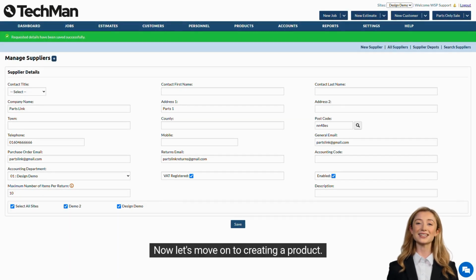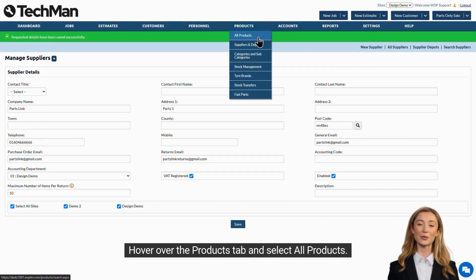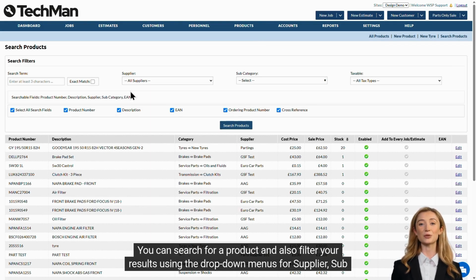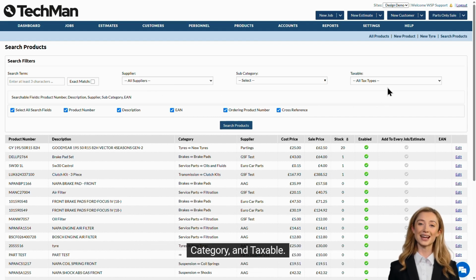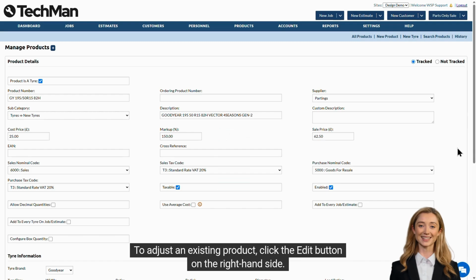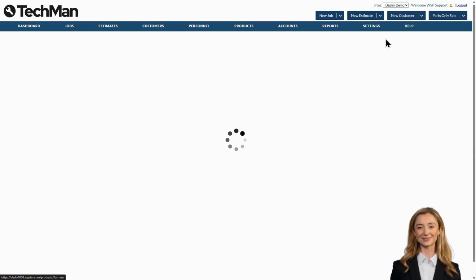Now let's move on to creating a product. Hover over the Products tab and select All Products. In this screen, you'll be able to create new products or edit existing ones. You can search for a product and also filter your results using the drop-down menus for supplier, subcategory, and taxable. To adjust an existing product, click the Edit button on the right-hand side. However, let's click New Product in the top right corner to begin.